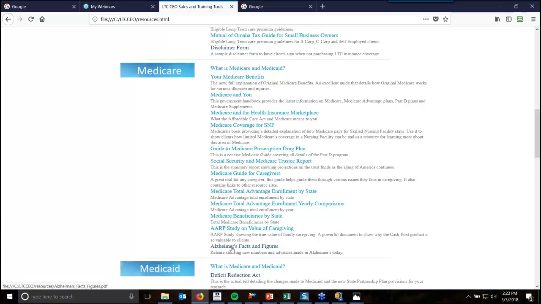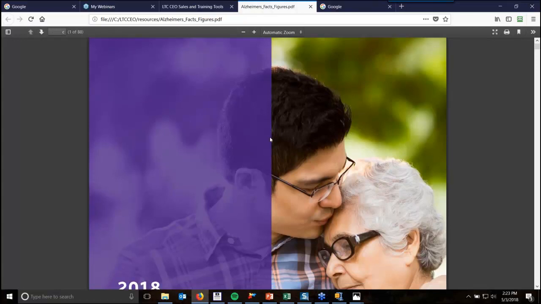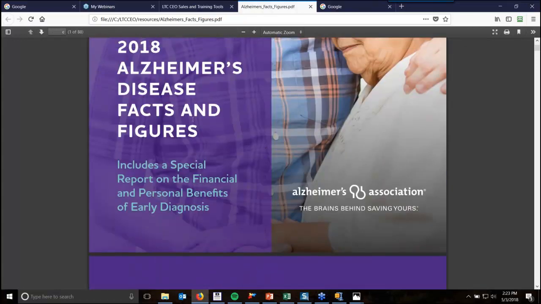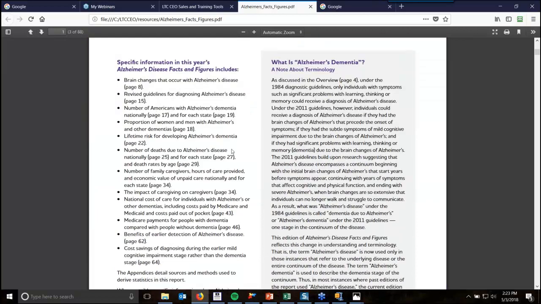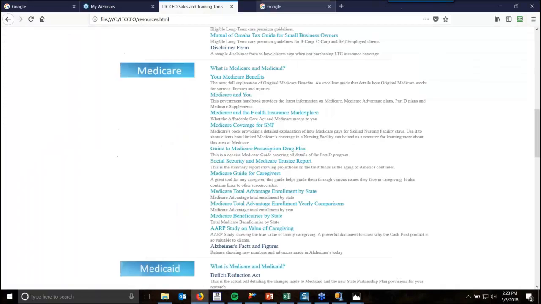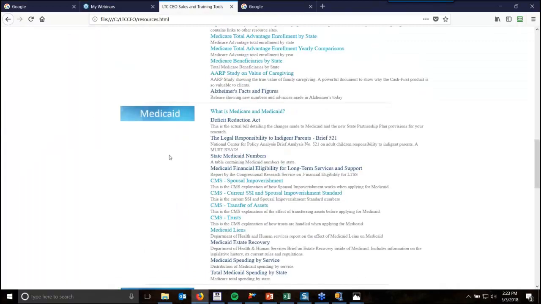You want a nice little thing for Alzheimer's? Click on Alzheimer's Facts and Figures. It'll give you up-to-date information. You can see here, 2018. It'll give you all the information you ever wanted to know about where Alzheimer's is sitting right now in the industry. Okay? Obviously, that's a huge part of what we do.